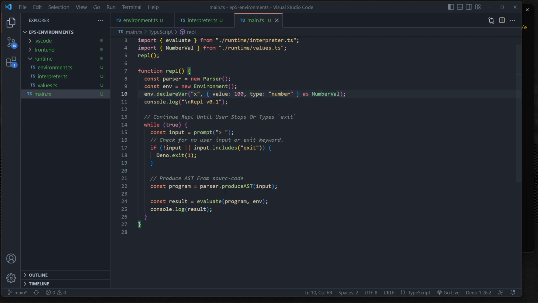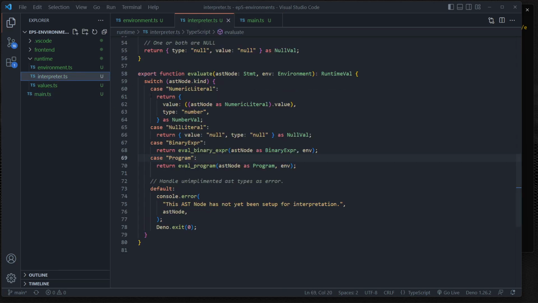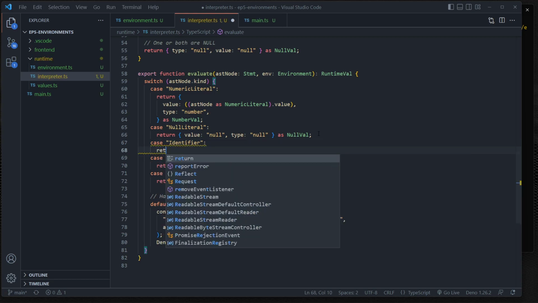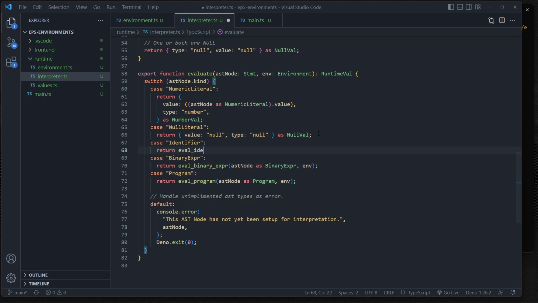So the last thing we want to be able to do to actually make it so we can access x and work with it is inside of our interpreter. We handle numeric literals, we handle null literals, but we also are going to want to handle the identifiers. So we're going to have case identifier. And what we're going to do is return eval identifier like that, and we're going to pass in the AST node as an identifier, and then we're going to pass in the current environment.